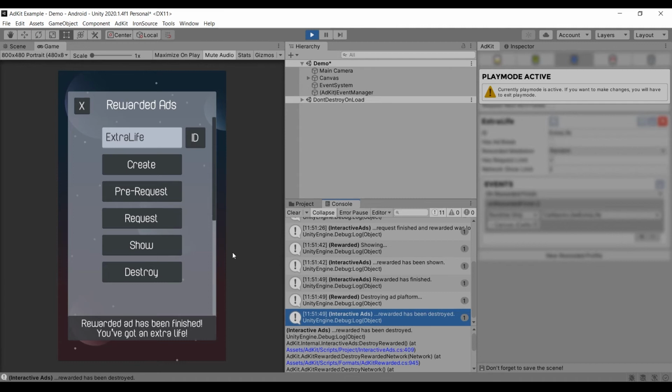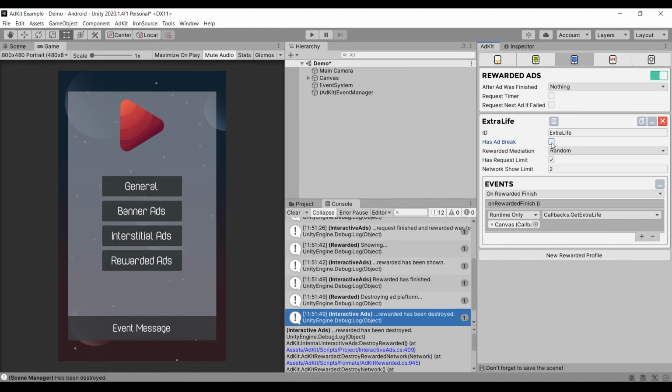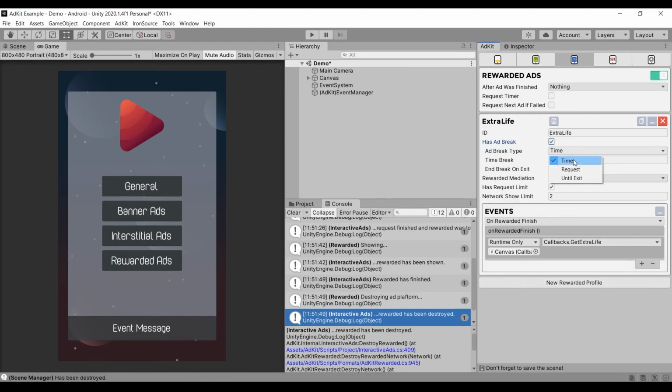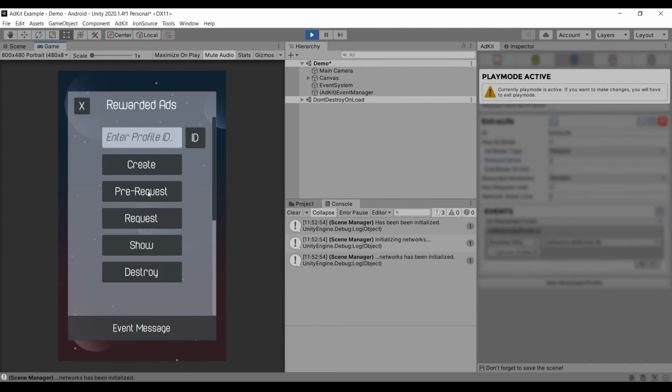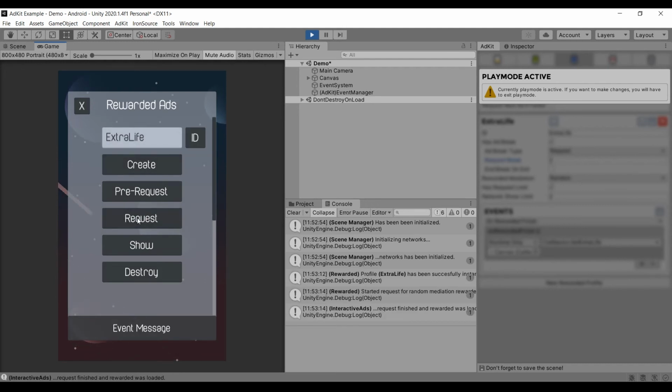But let's say we don't want to give the player an ability to get an extra life each time he's playing a game. Or in other words, we don't want to request a rewarded ad each game session. For this case, AdKit provides a feature that disables ad requests for a specific time or request amount. So let's enable ad break for this ad profile. New fields appeared. Now I will change from time to request break type. Let's say after the ad break has started, for the next 2 following requests, do not request a new ad network. Now if we enter play mode and navigate to the rewarded ads menu, fill in the profile ID and instantiate our ad. At the moment, ad break is not active, so the request will load as expected, and the ad will show on the screen.